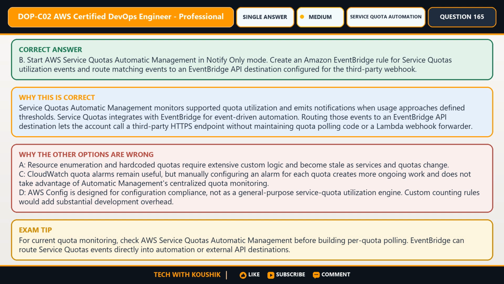C. CloudWatch quota alarms remain useful, but manually configuring an alarm for each quota creates more ongoing work and does not take advantage of automatic management's centralized quota monitoring. D. AWS Config is designed for configuration compliance, not as a general-purpose service quota utilization engine. Custom counting rules would add substantial development overhead.